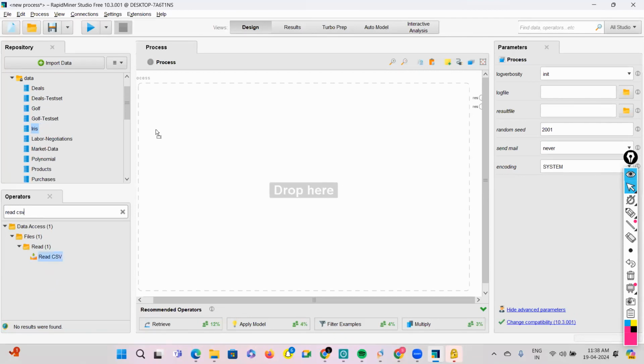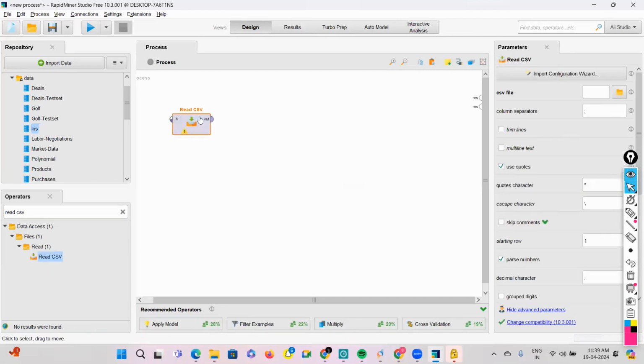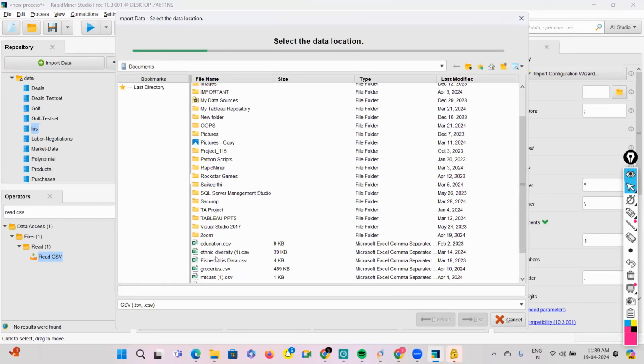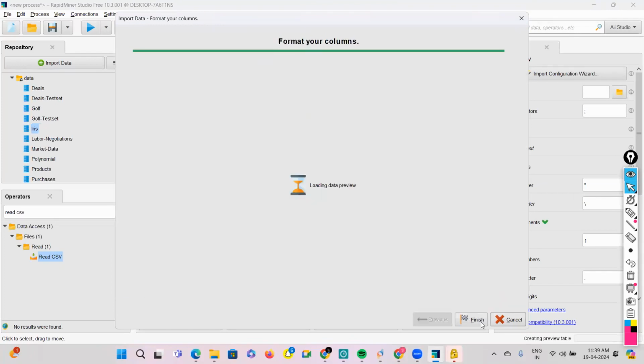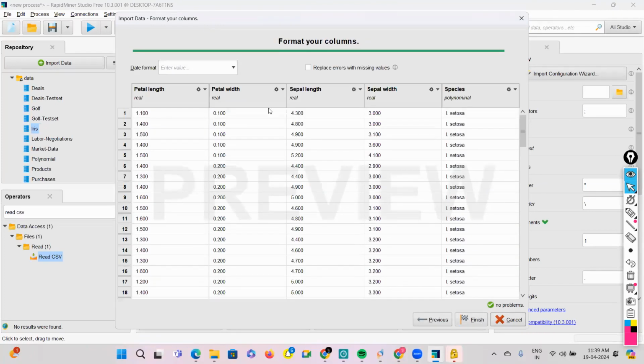So I'm using the Read CSV operator here. If you want to load or connect with the data, double click on the operator and check which data set you are going to use, that is Fisher's Iris data. Click on next. Here, check whether you want to format anything or whether you have any warnings. I don't have any problem, so I'll go for next. After that, here you can see the formatting.